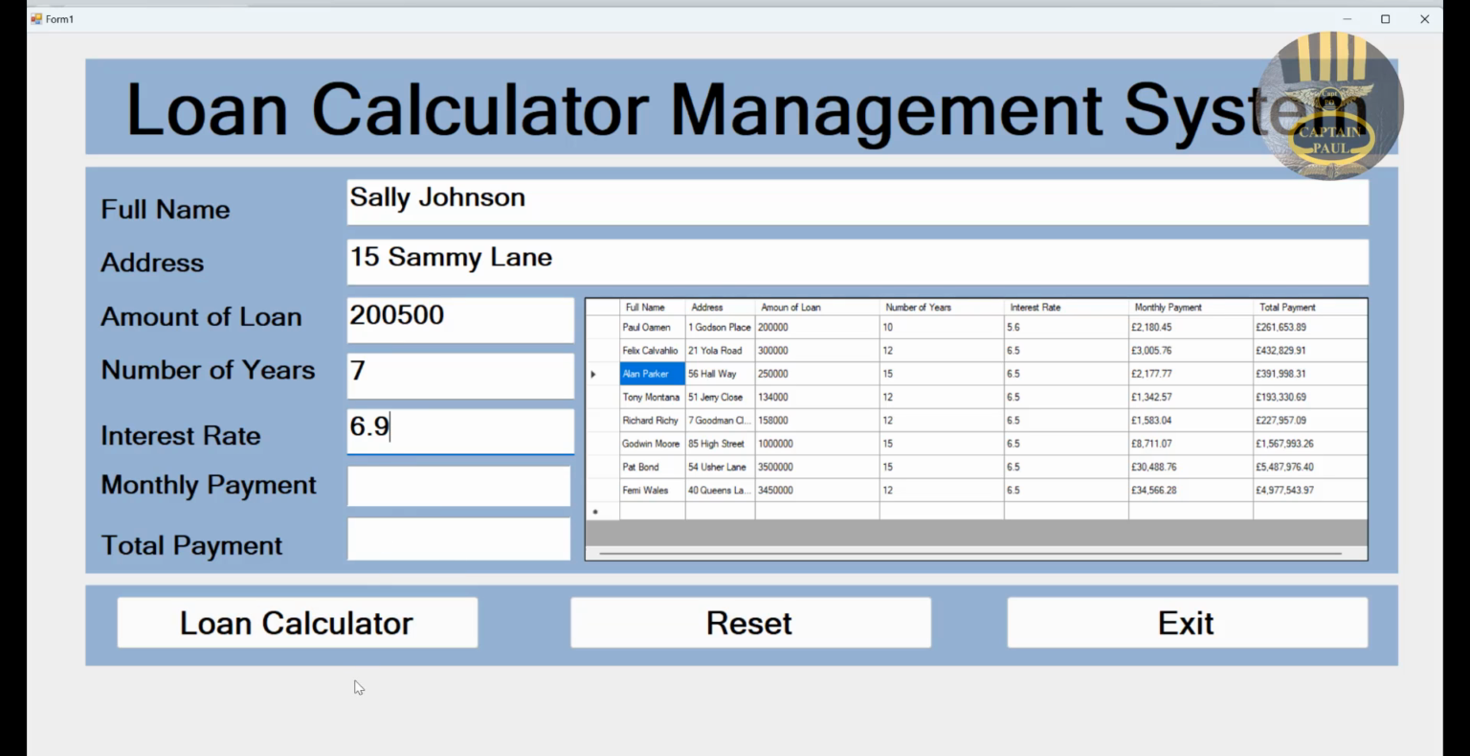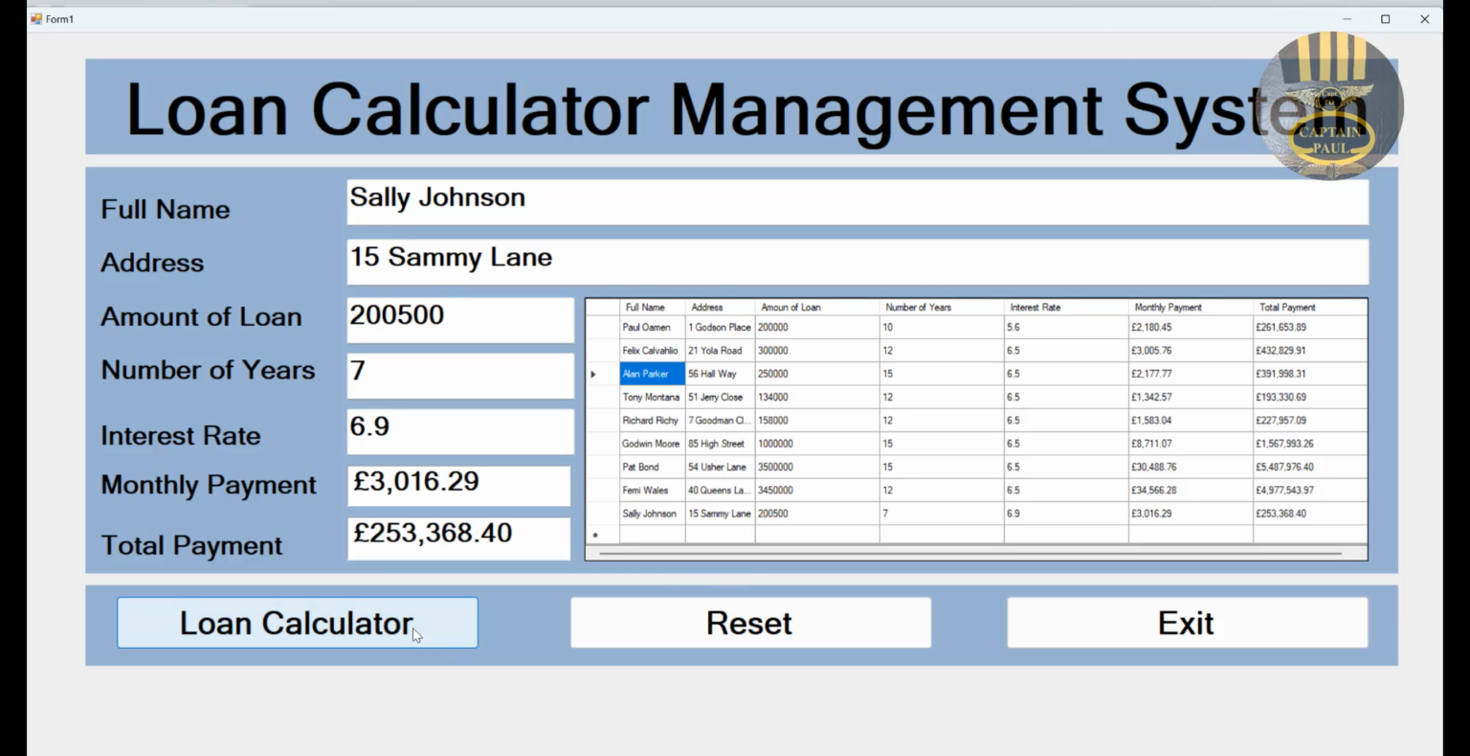And there. So what we then need to do is if I click on calculate the loan, the monthly payment will be calculated and the total payment. And right here you will see Sally Johnson in detail. So let's click on that. There we go, guys. So what I'm going to do now is take you straight into the C# development environment and we'll put one of these together. So let's do that now, guys.